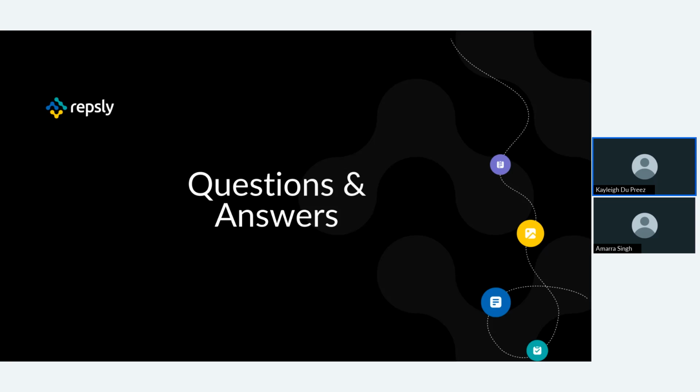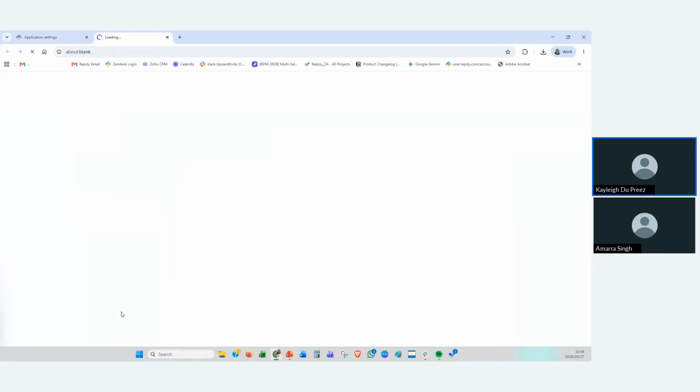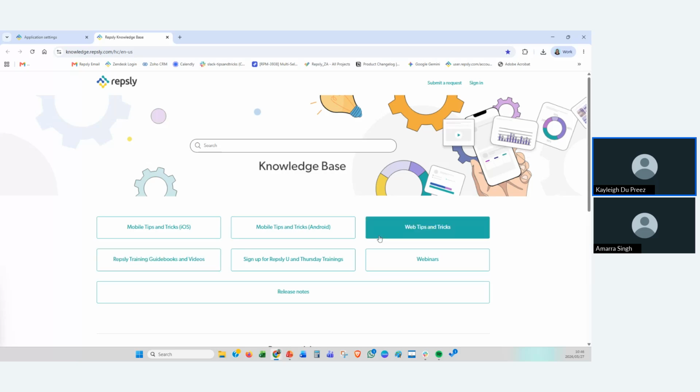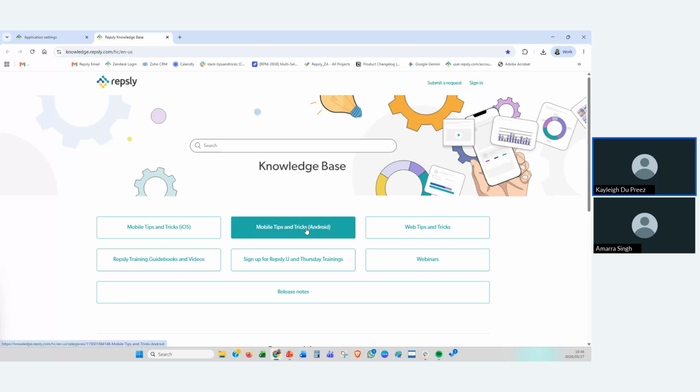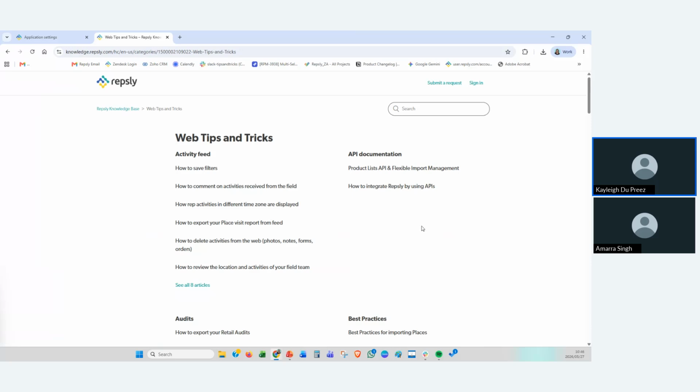Just to note, there is also a knowledge base article available on the system regarding product lists. So maybe that's something to also showcase for you very briefly. If you are in the Repsly system, if you click on the help speech bubble to the bottom left and you go into help center, you will see you have mobile tips and tricks. So any articles that have been published relating to the use of the mobile app, you'll find there. And under web tips and tricks, these are all of the articles that have been published concerning the use of the web app.